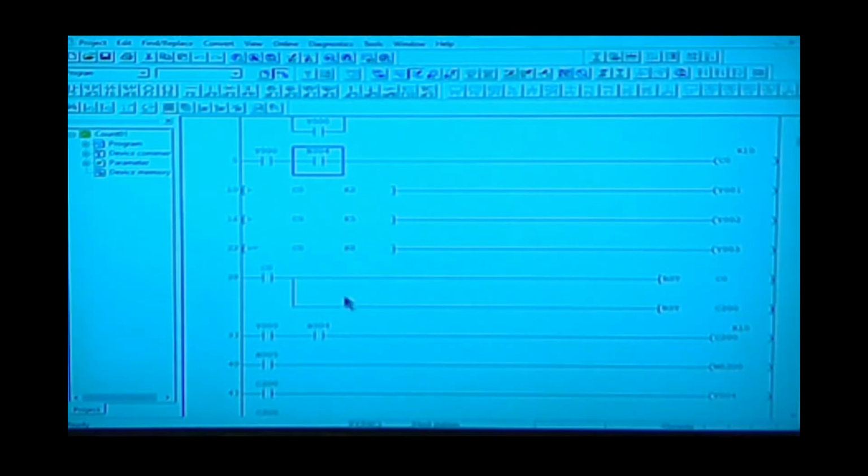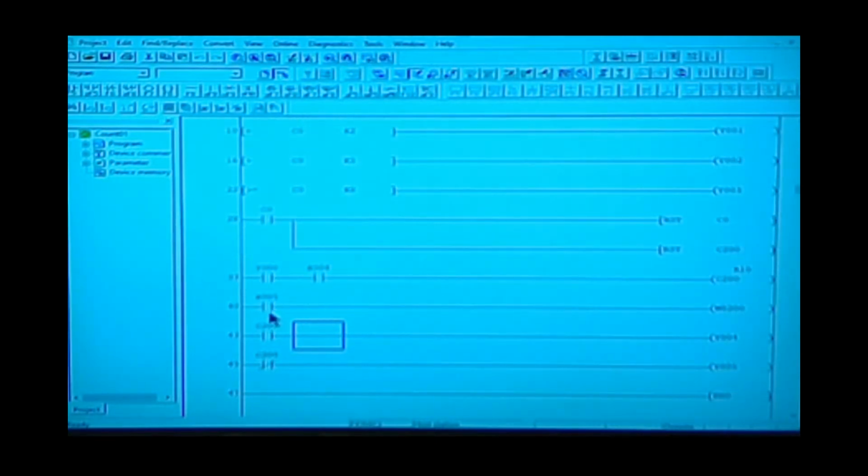Now, right here we have the first input, first output turns on, arms the system. The same input that counts up counter C0 is going to count counter C200. However, next line down, when this input is energized, that turns on a relay. A virtual relay M8200. When this relay is energized, this counter C200 will be a countdown counter.